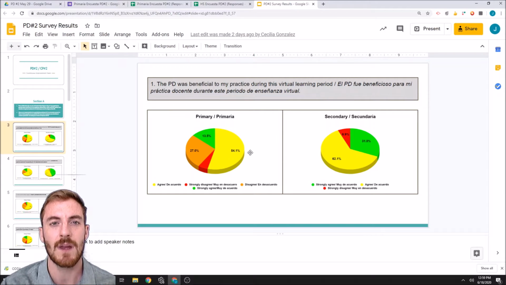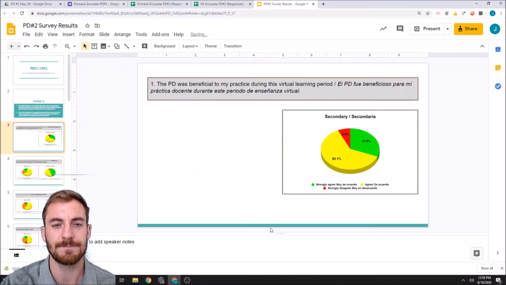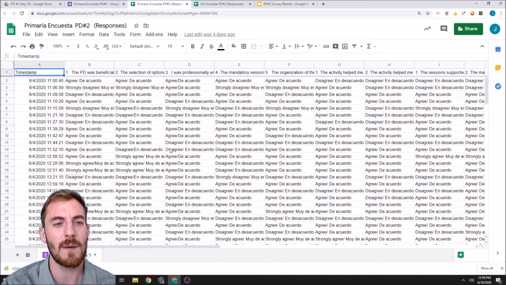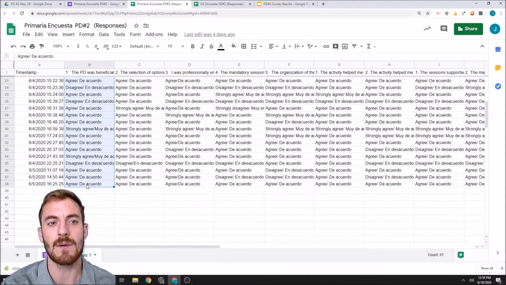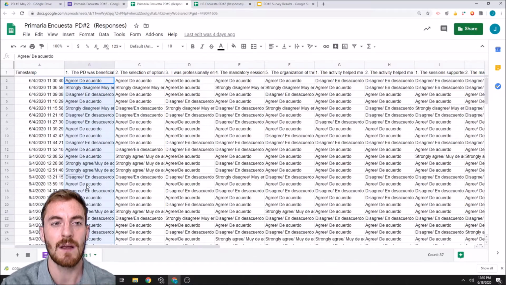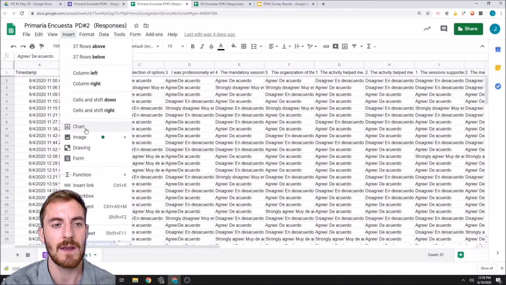So just to show for question number one, what I would do here is if I were, let's say, to delete this one for primary, then if I go to the primary sheet, what I want to do, this is question number one, this is the first one I'm making a graph for. I want to click on the first response, then scroll all the way down to the bottom, hold Shift, and then click on the bottom, and that will select the whole data set. Once I've done that, for question number one, I want to press Insert and Chart.